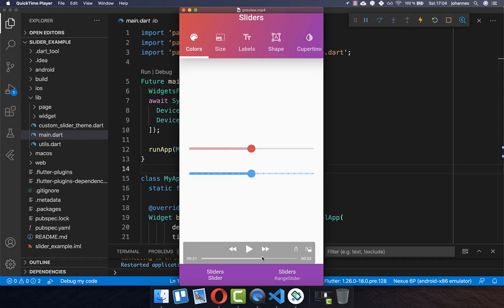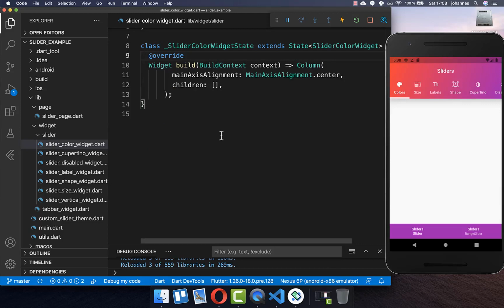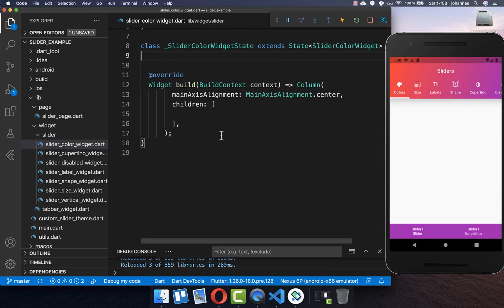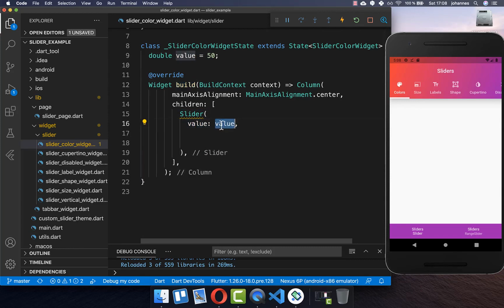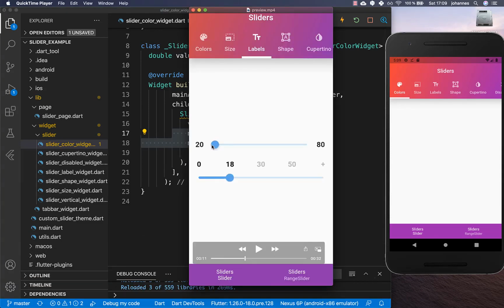We want to get started by implementing a slider in different colors. To implement a slider, you always need a value, and here we want to create first of all a value which is 50, and then we want to create the slider within our build method, and inside you need to pass exactly this value, and you also need to set a min and max value. The min value is displayed on the left side, so in our case it's 0, and the max value is in our case 100, and it is on the right side.